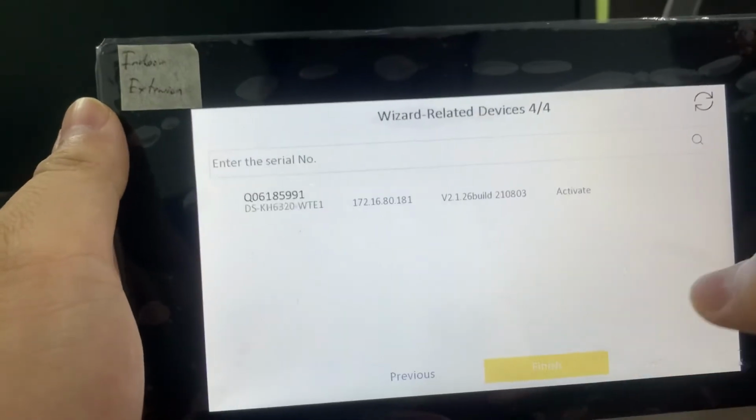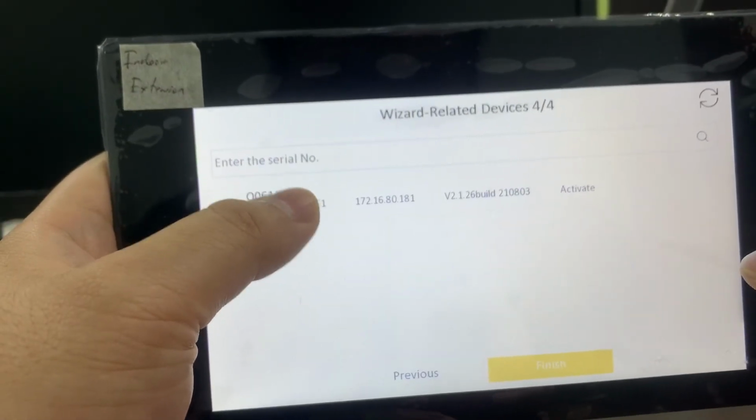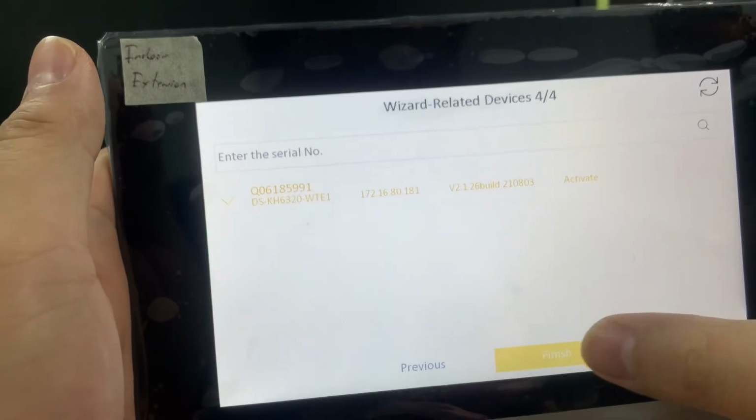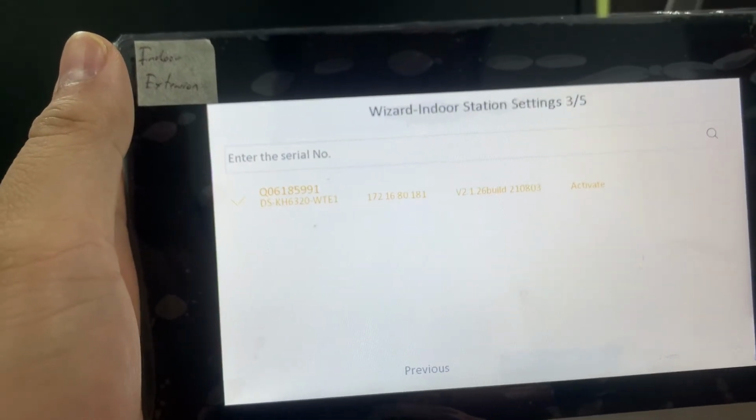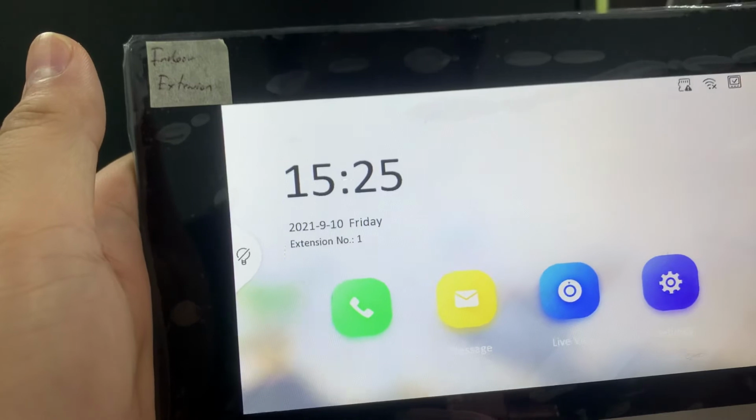Then we click next. It asks you which master station you want to communicate with. Then you press this one. Finish. Okay, that's all for your setting. So we take a try.